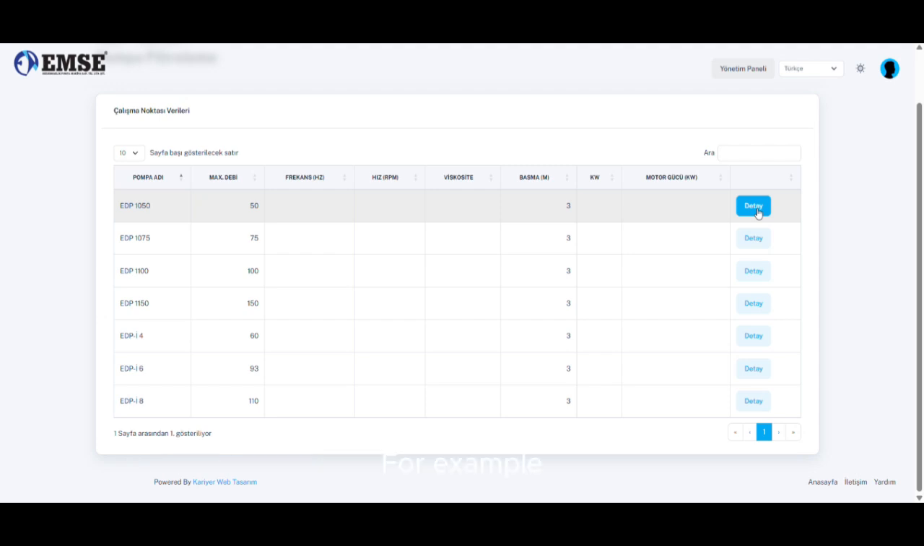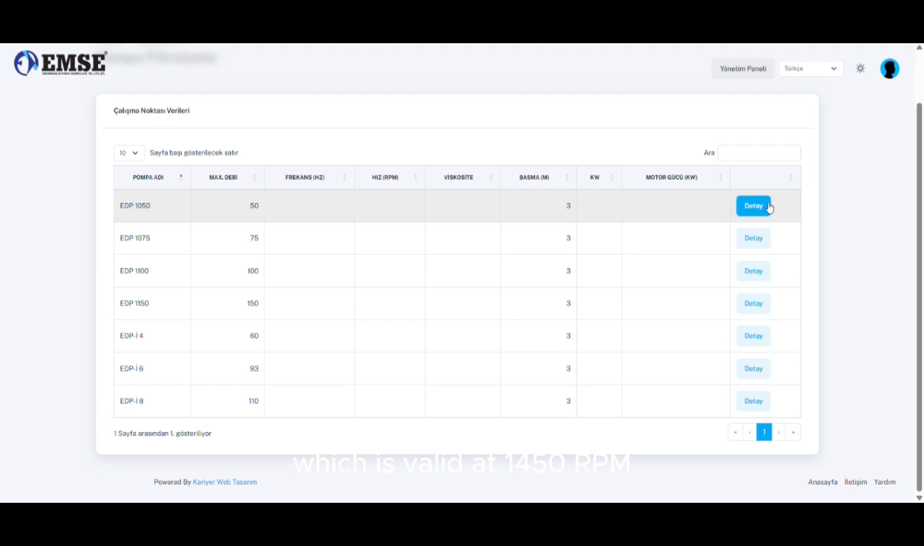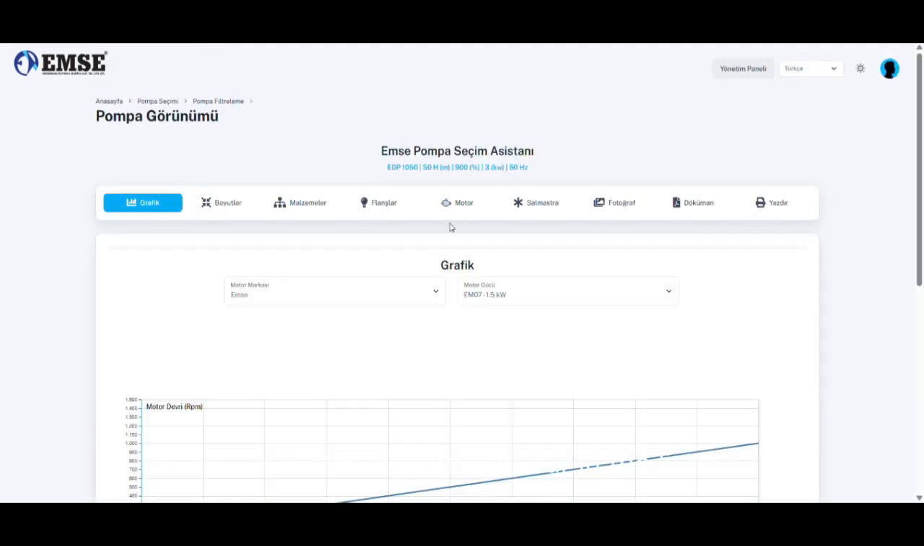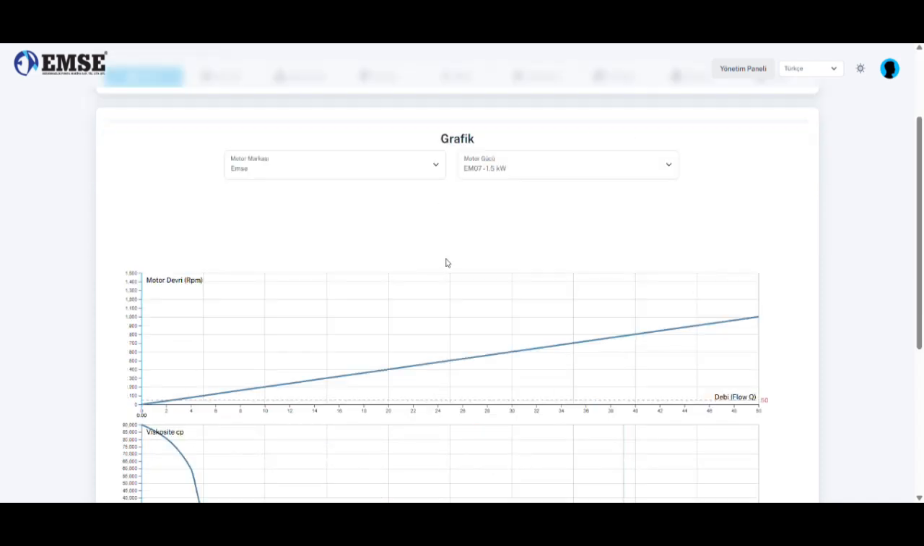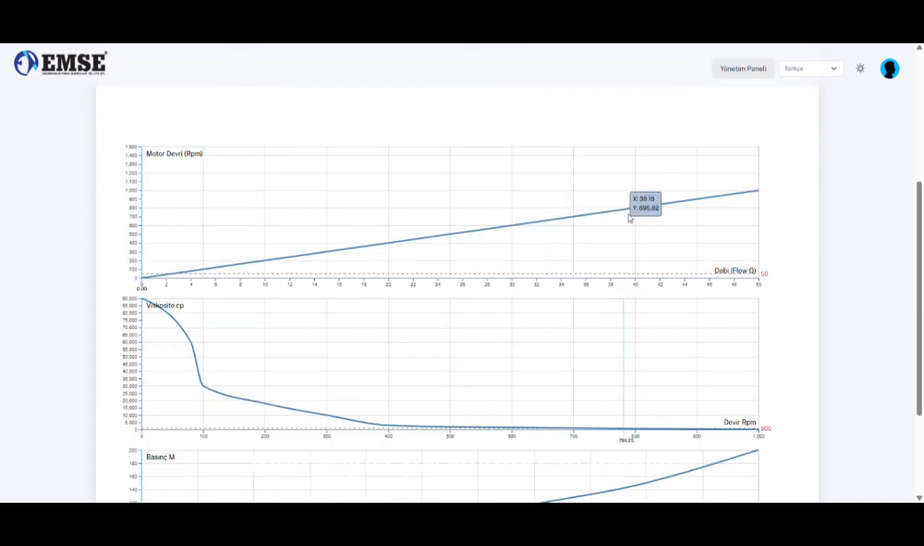For example, the EDPI-1 model has a maximum flow rate of 6, which is valid at 1450 RPM. If you enter a flow value of 4, this pump may not appear in the list. For this reason, it is recommended to enter a low value and then adjust parameters manually in the detail graphs. After selecting a pump, proceed to the detail page.